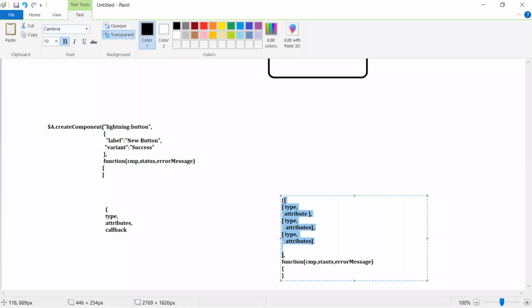This is how the declaration will be there in multiple components. So if I'm going with $A.createComponents, then within this I have one parent square brackets. Again, within this we have the shared components. How many do we have? Three are there.